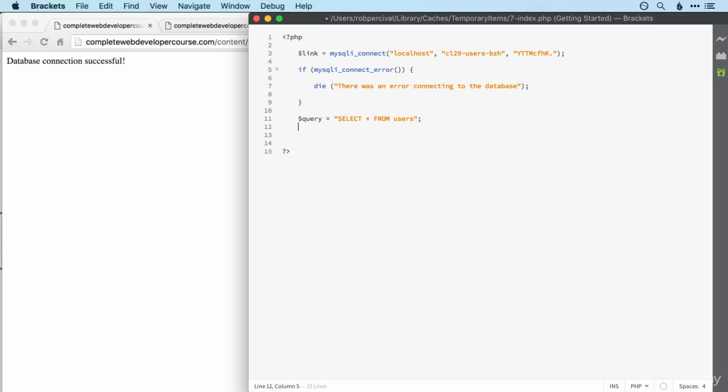Right, so that's all we need from our SQL side. We just need to now run the query using our link connection to this database. And we do that in a few steps. So step one is to actually do the query. And we do this using mysqli_query. And then we give the database connection that we want to do the query over. So in this case, link. And then we give the query itself. So I've called that query.